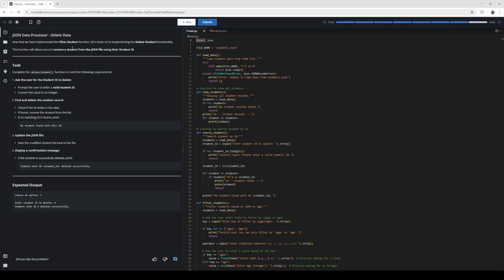First we're going to check if the ID given by the user actually exists in the student records, and if it exists we're going to delete it, or else we're going to print out an error message saying no student found. And then we're going to update the JSON file because we have modified it, and then we're going to display a confirmation message saying student with this ID has been deleted. So this is the expected output.